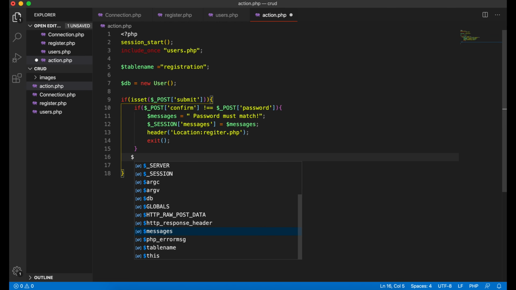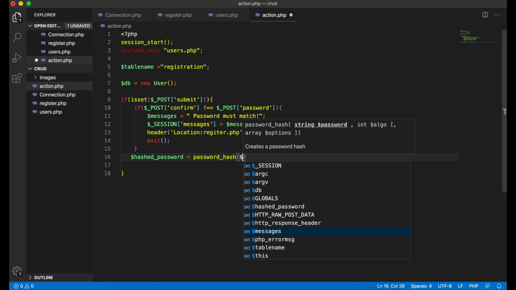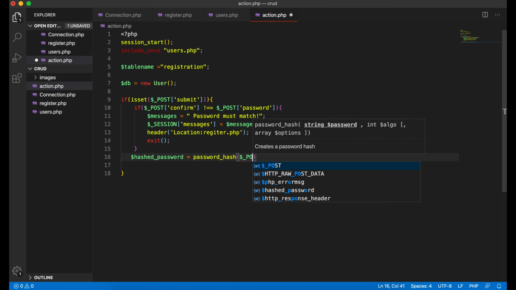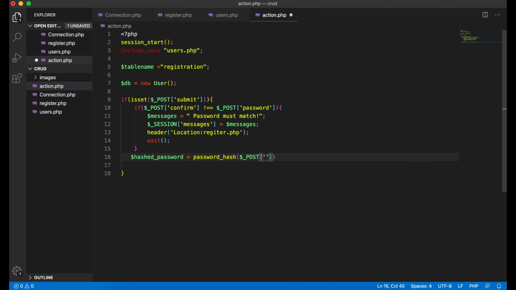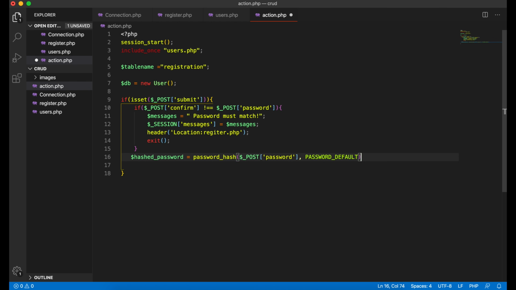So we will create here the hashed password, equal to password_hash, and here will be dollar and dot post this password, and the second thing will be password default. So after that we will create here one array.